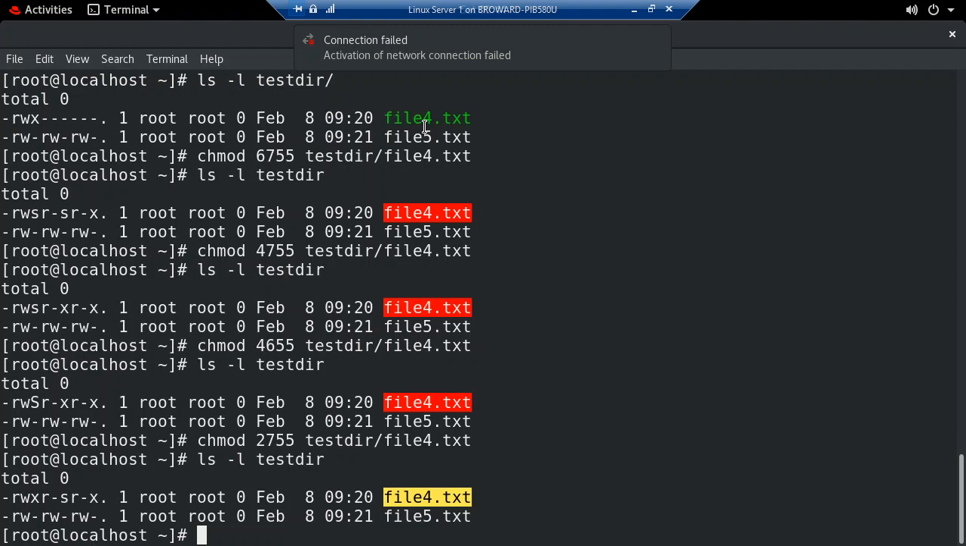Oh, 'cause it's sticky. I don't know why they put T. When you're dealing with the sticky bit, a lowercase t is the same as the lowercase s. Uppercase T is like an uppercase S. So that would mean if I see a lowercase t, this bit and this bit are on.